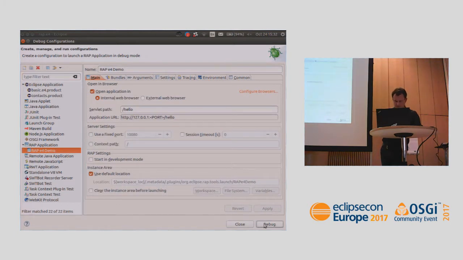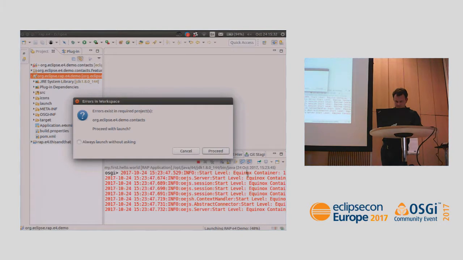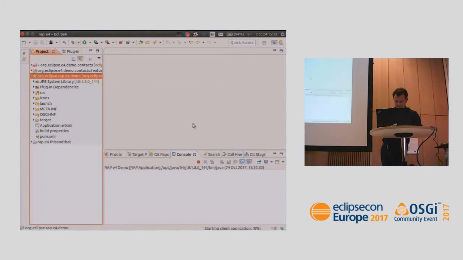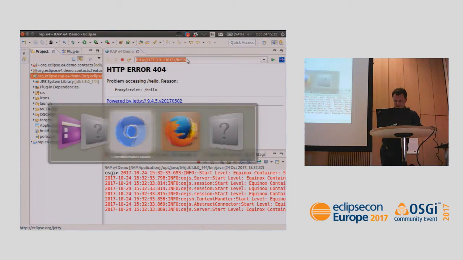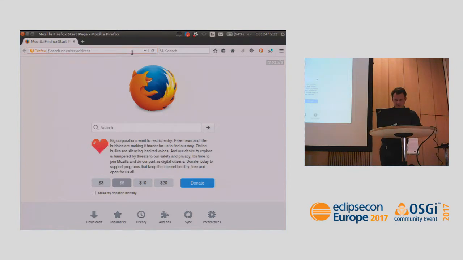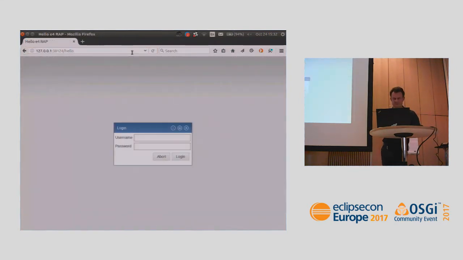I'm just starting this first. Ignore this. I want to run it here or in a web browser. I'm going for a real web browser. That's just a demo plugin that we are providing.